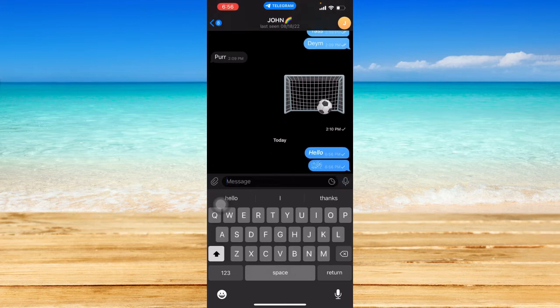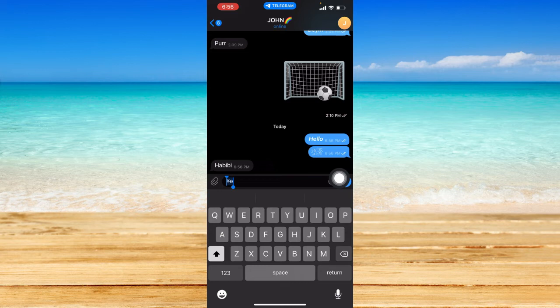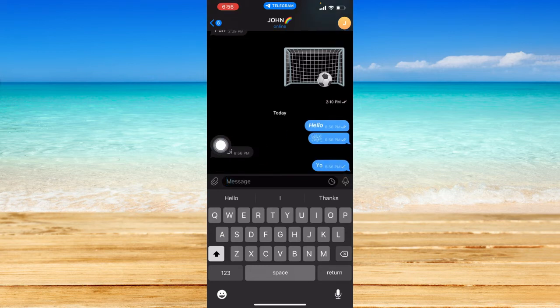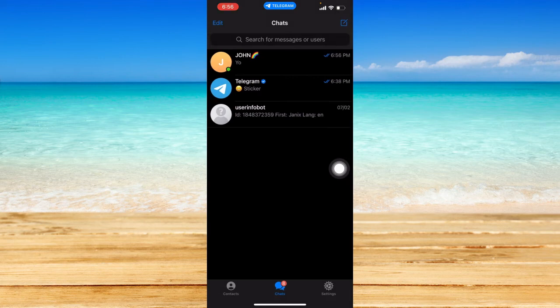Spoiler, and that would look like that. And more would be monospace. The others are strike through and underline. So just tap on the send icon once you have chosen the text style you want.